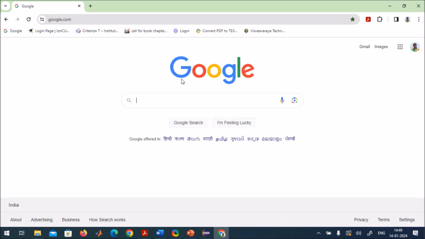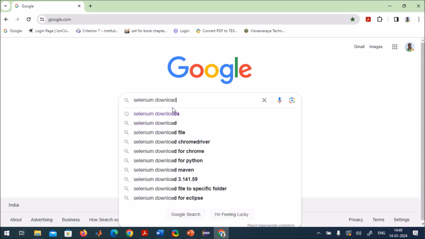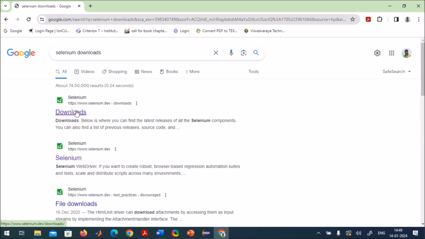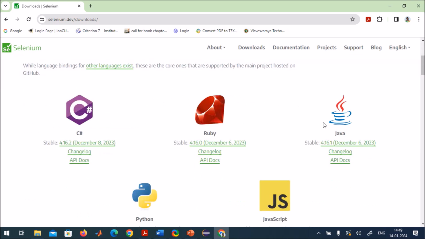Then click on Selenium downloads. Selenium downloads. Fine. So here you will have downloads here. Click on downloads. That is the first link. Go to Java here. Go to Java. Click this, and then you can download.